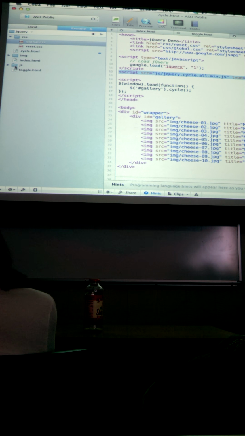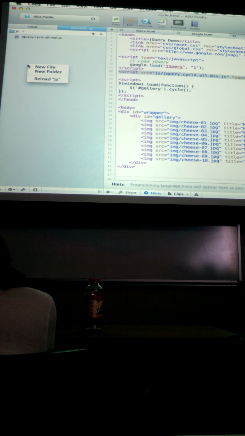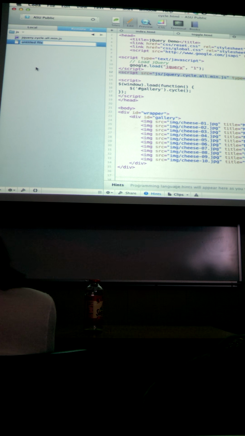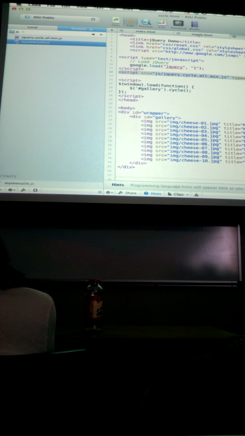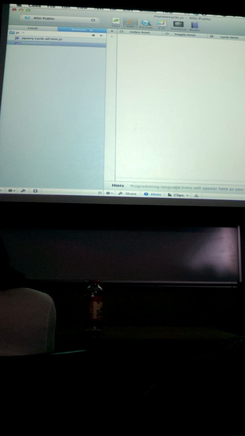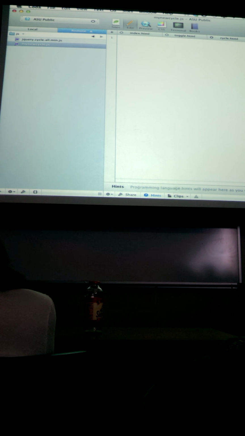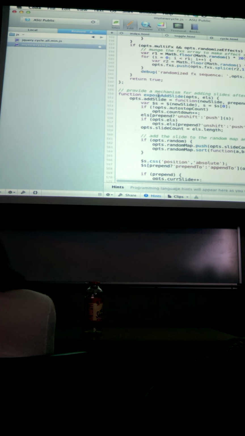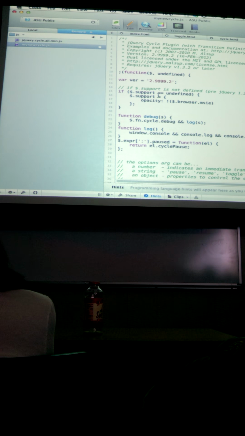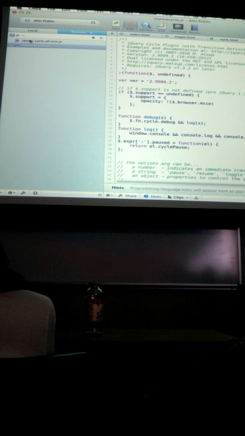You could go into a folder called JS. You could make a new file, call it my new cycle.js. The name of the file doesn't matter. What matters is that you tell the browser what file to find. So I would just paste in all my code, and now I have a huge JavaScript file, and I save that, and now I have it in my JS folder.